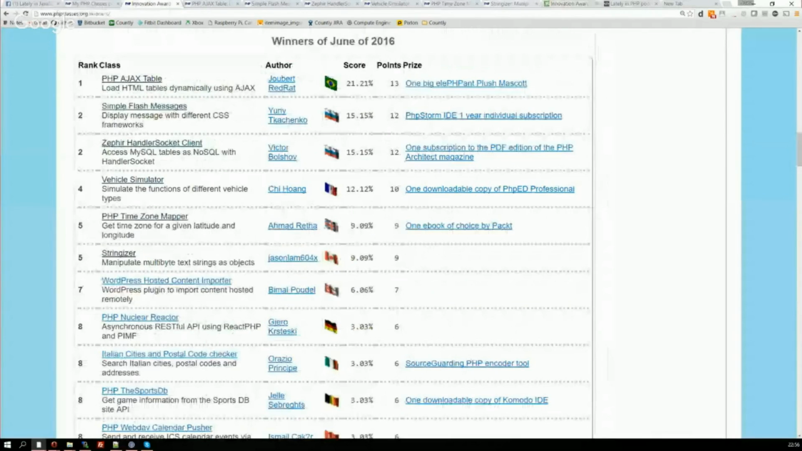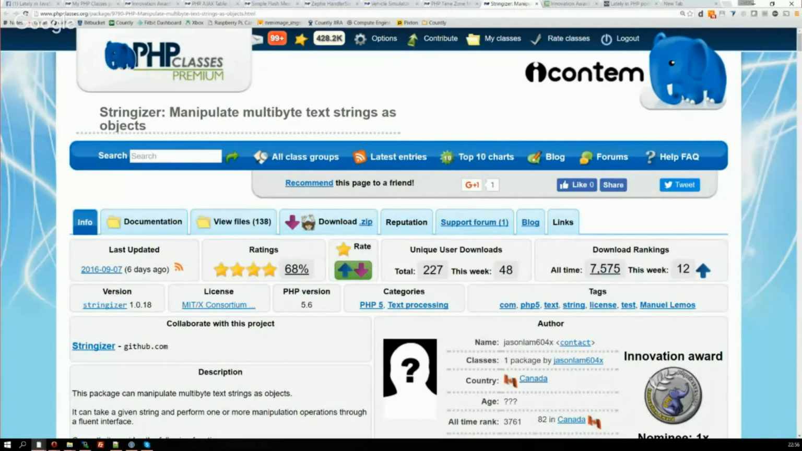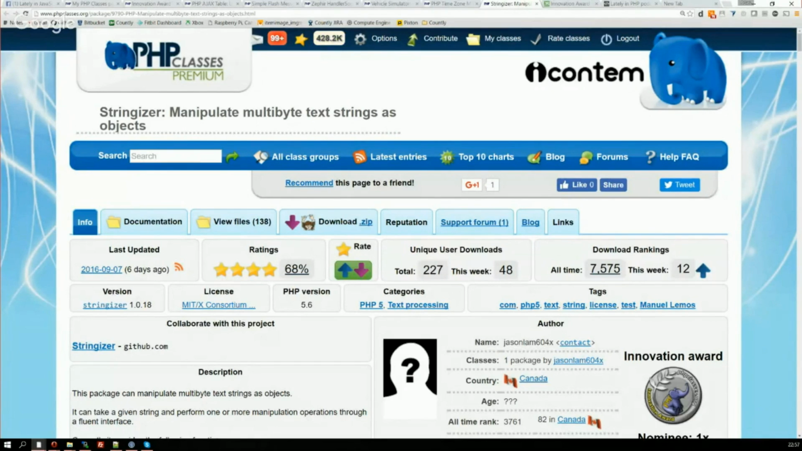Okay, so the first one I wanted to comment on, I don't know why, but this name seems to be very, very complicated for me: Stringizer. Yeah, I think that's it. Stringizer. Okay, let's keep it that way.